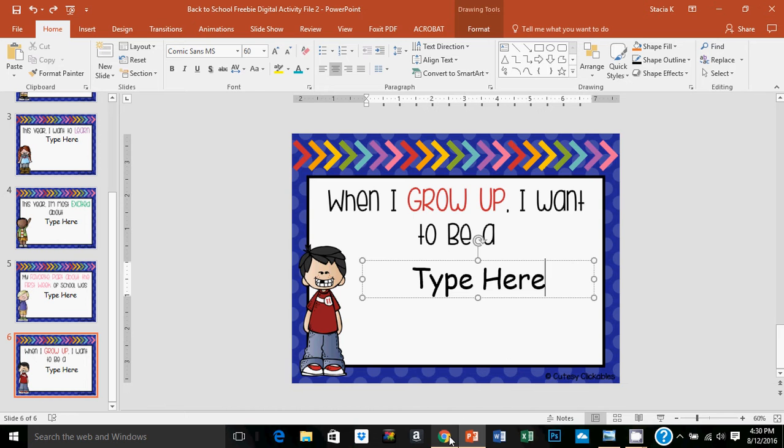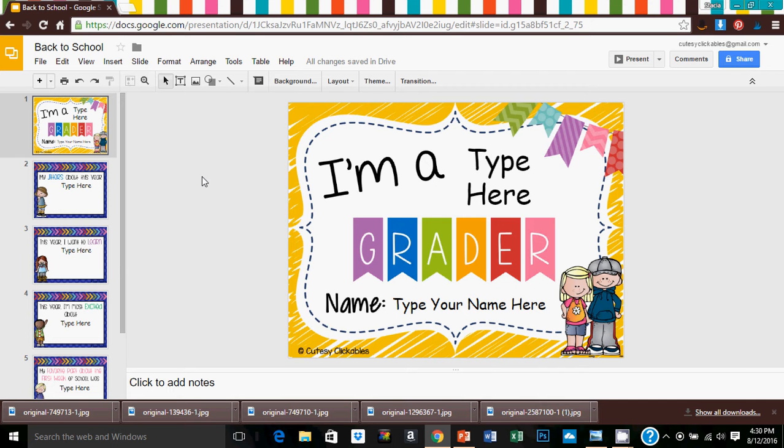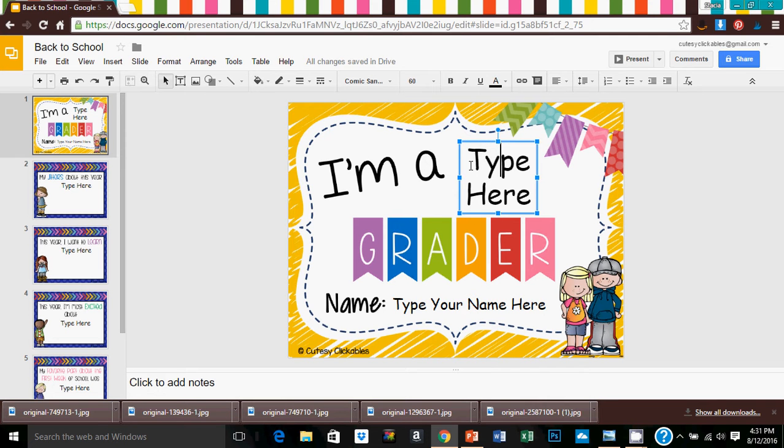If you're working with Google Slides, you'll open up your Google Slides slideshow, your file that your teacher has shown you, and you're going to do the same thing. You're going to type in these text boxes. You can't change the people or the background images or the objects, but you can change the text. To work in Google Slides, you just click on the text that you want to change. So here it says type here, and you can see a blue square comes up around it. That's my text box, and I'm going to use my backspace button to get rid of type here, and instead I'm going to put third for I'm a third grader.